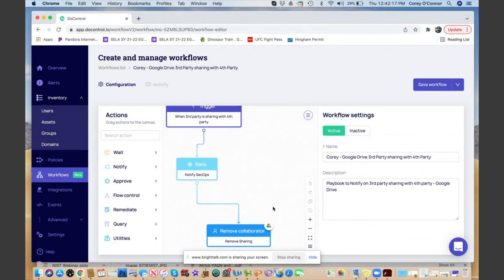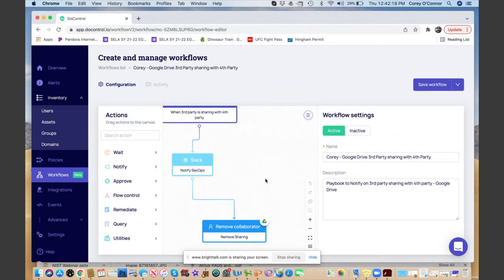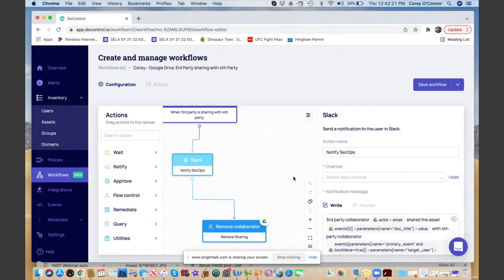And same thing here, we'd have a Slack notification, and I set it up so I'm also emailed that this file was shared externally with, or attempted to be shared with, the fourth party.